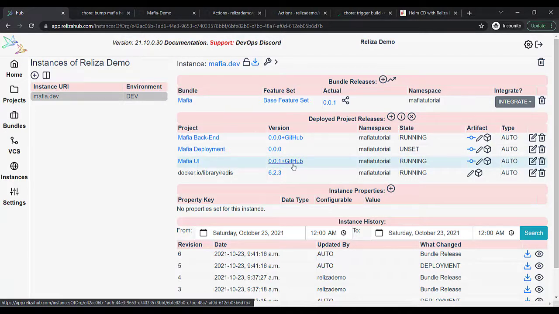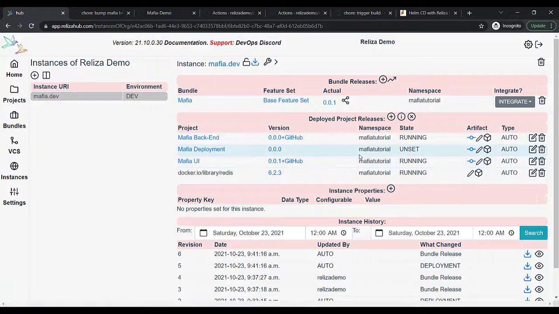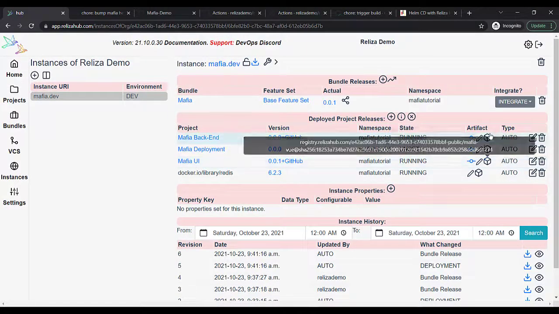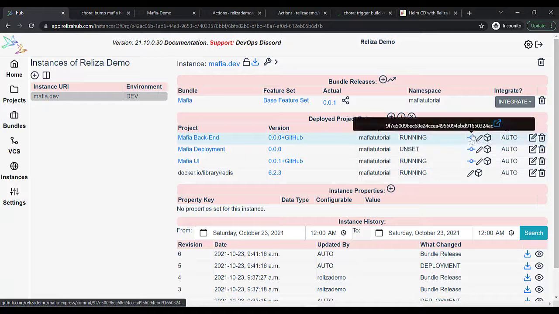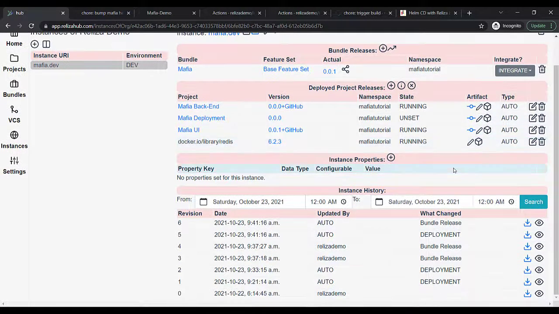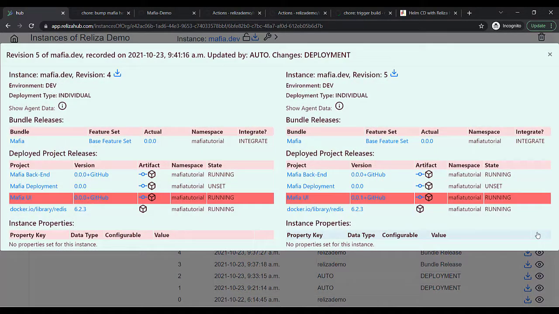That this bundle is now changed. So the deployment happened, and again, you can check the exact artifact that's running for each build, and you can check the actual git commit running for every project. Interesting thing is we also have instance history here. So all the changes that happened on the instance are recorded, and you can actually go ahead and view what has changed. So in this case, you can see that the deployment has changed from 000 to 001.